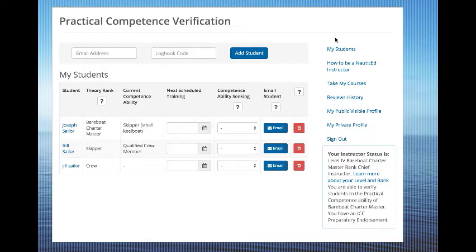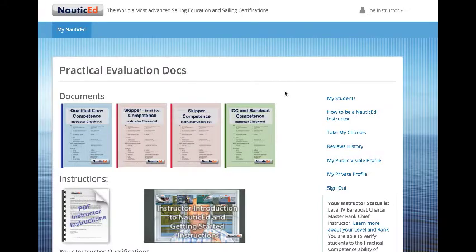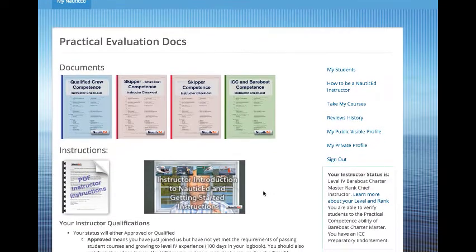So I'm just going to run over here on the right hand side, and you can start to see what's going on over here just to navigate around. So My Students, that always brings up this page. So if you want to come to this page, just click on My Students. How to be a NauticEd instructor, probably you've already clicked on that because it's going to have this video in this page, and there's a video here, Instructor Introduction to NauticEd, Getting Started.